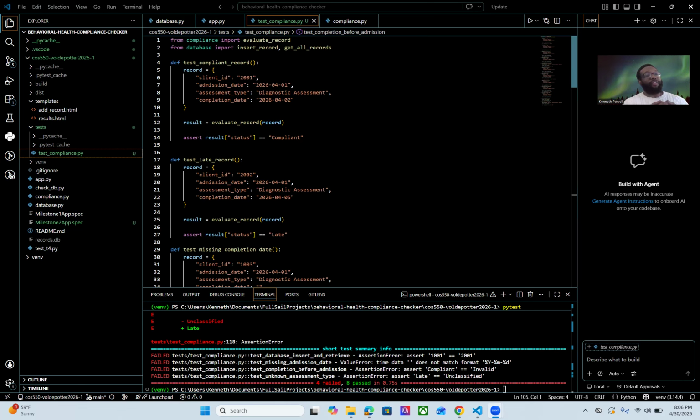A test is designed to check whether a system behaves as expected under specific conditions. And we'll get into more detail about what those specific conditions are in the upcoming demonstration.